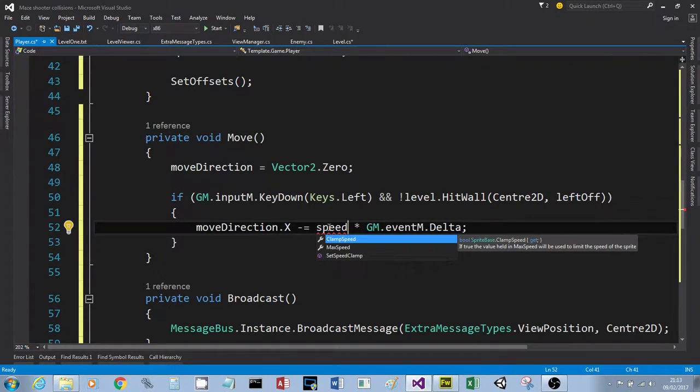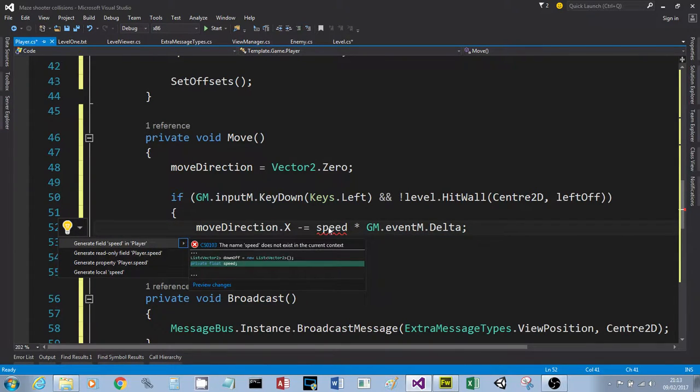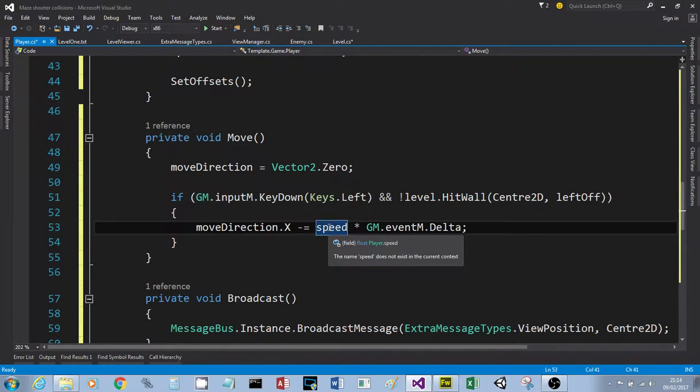Okay, so I'm going to see if the auto fixer can solve this. I'm going to say control full stop, and it says generate field speed. That looks good, so I'm going to try that one. And in the little pop-up, it's put float, which is the type I wanted, so it's going to be a fraction value. So I'm going to say generate field speed in player. And it should have created it at the top.